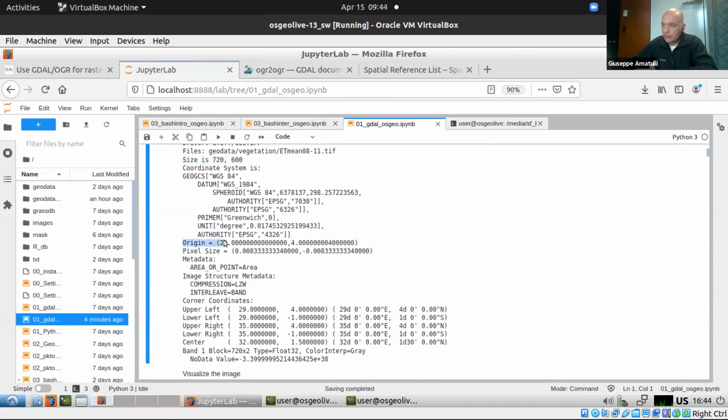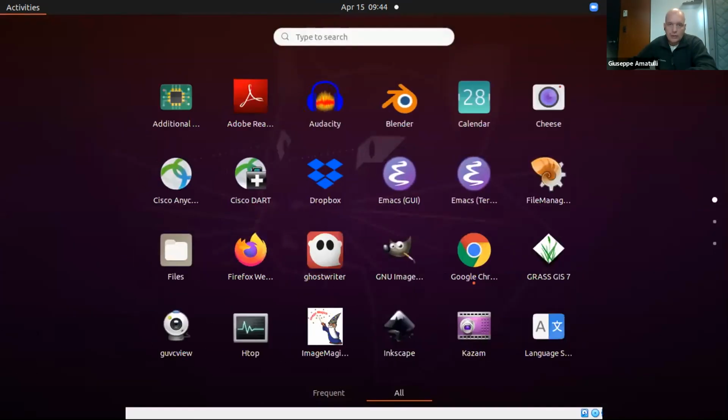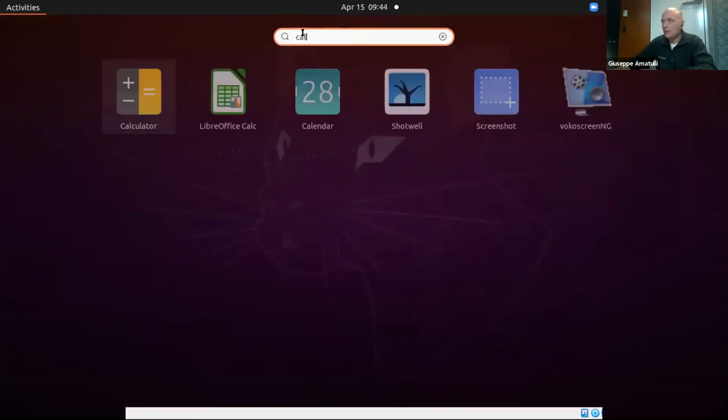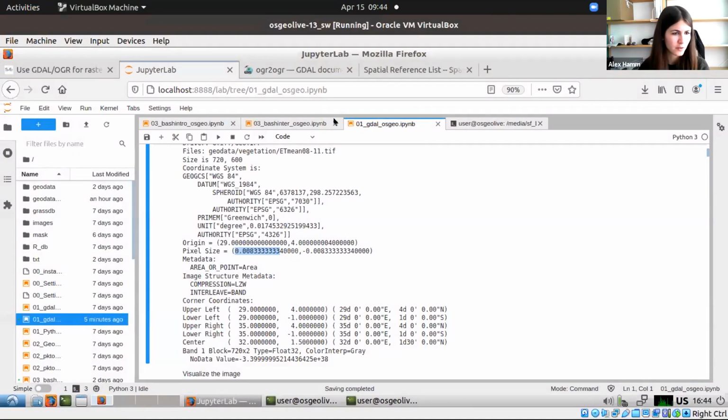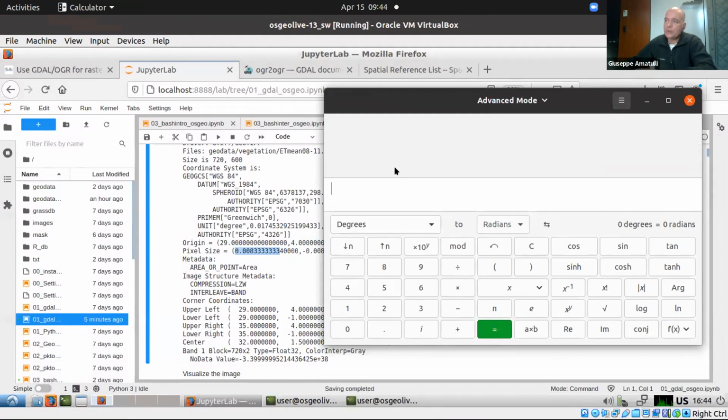So another important information is this one, the origin, okay? And also the pixel size, okay? The pixel size is expressed in the same dimension of the reference system of the coordinates. So in this case, what is this? Does anyone know what it is representing, how much it is? Anyone? Were you highlighting the pixel size now? Yes. What corresponds, where that number comes from, and how much it is?